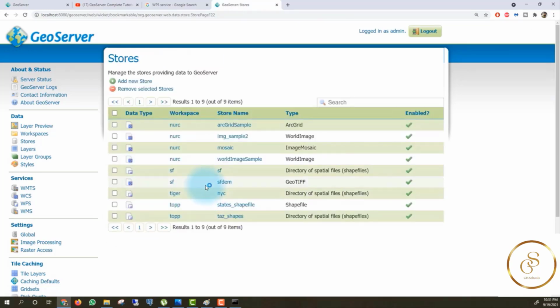In this video we are just trying to understand GeoServer and what it does, so I am not explaining practically. In the next video we will practically try out everything.